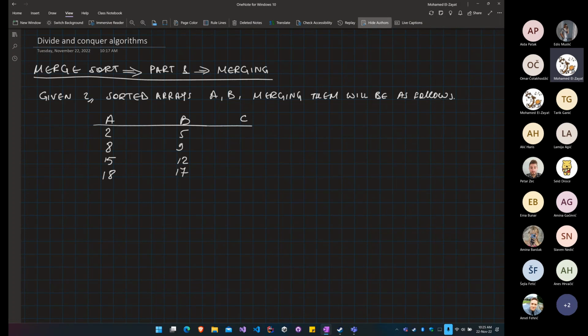So how do we do that? We simply grab two pointers or counters, you can call them. I will grab different colors here. So this is i, and this is j, for example. Let's say that i and j are pointing to the first numbers in the arrays.